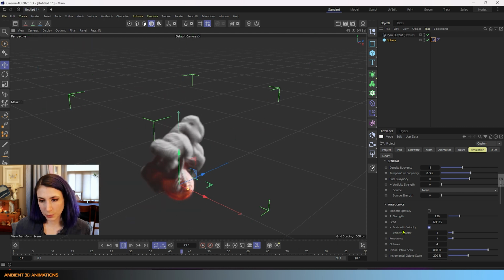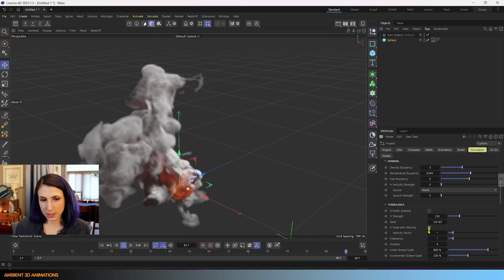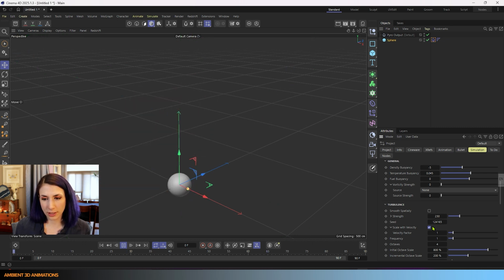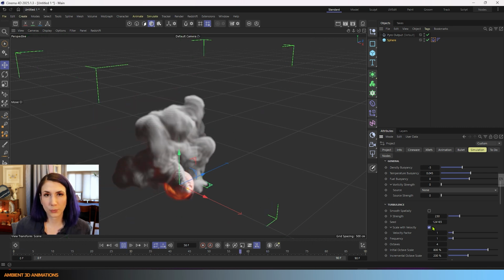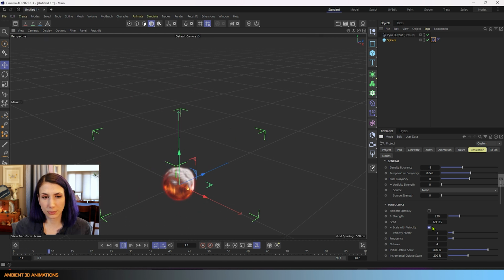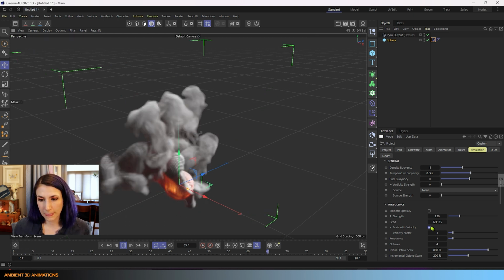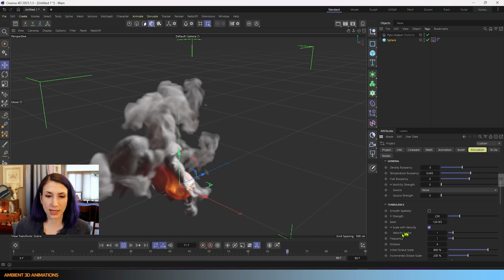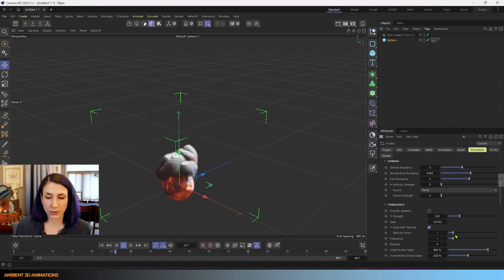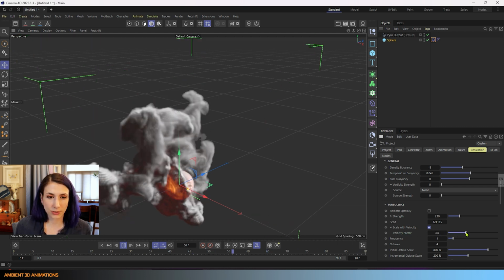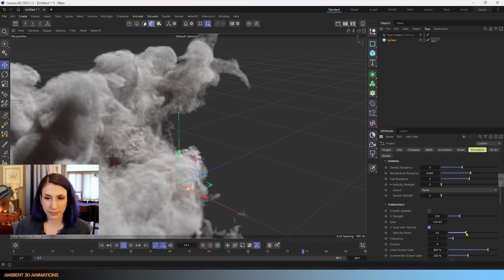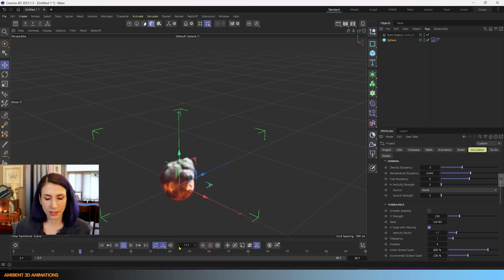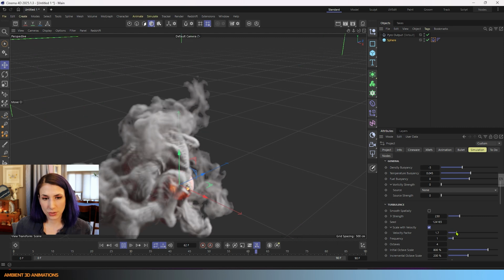So this scaled with velocity option, when it's checked on, the faster moving parts of the simulation will be swirled a little bit more by the turbulence. And you can adjust how much that is with this velocity factor here. So if you increase this, the faster moving parts will be swirled more. That's a little bit much. I'm going to take that down a bit. So you can control that here.